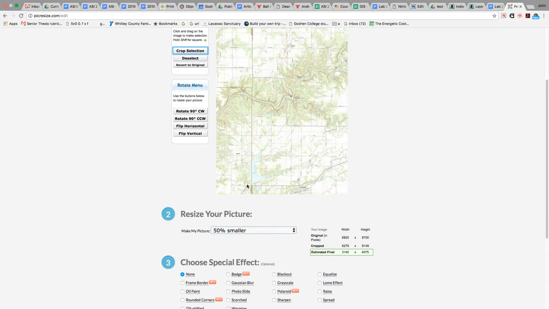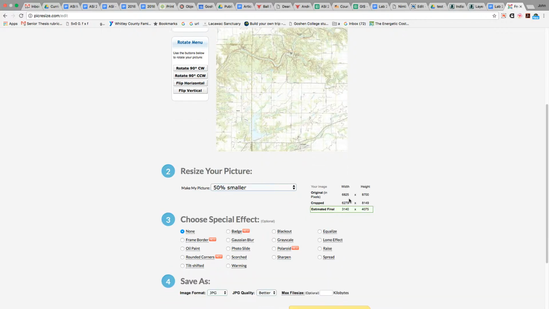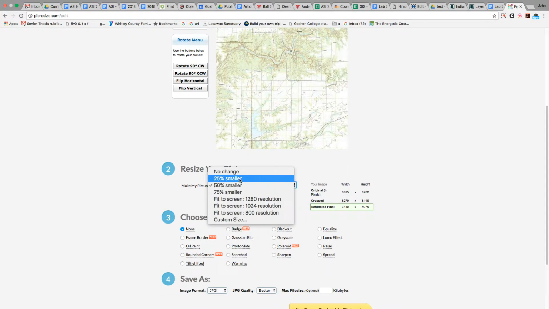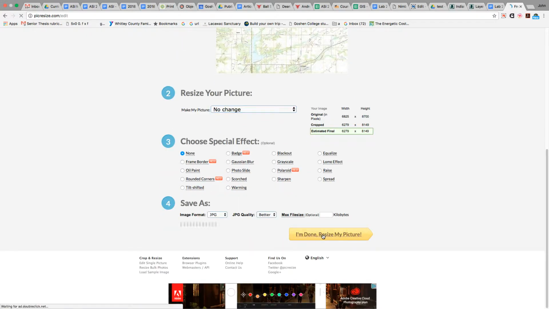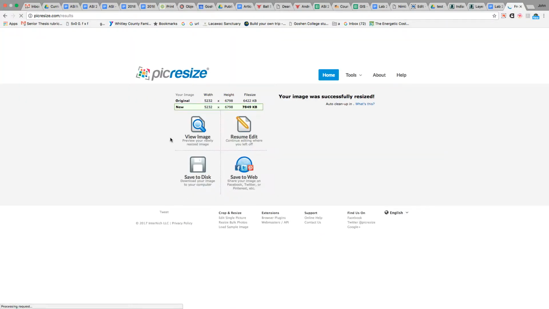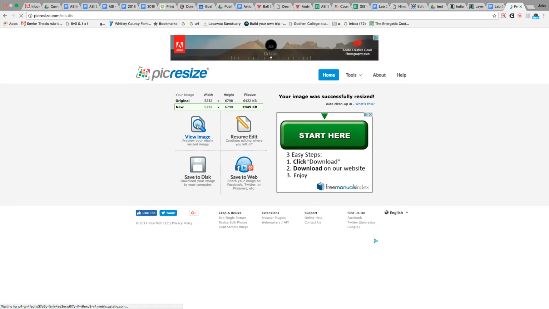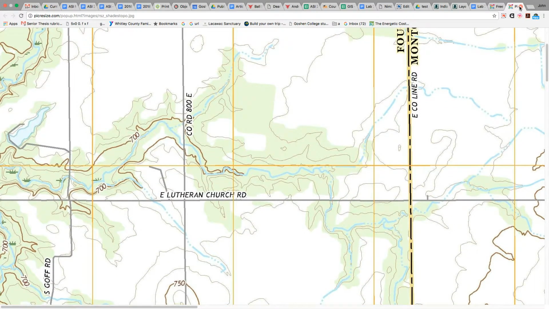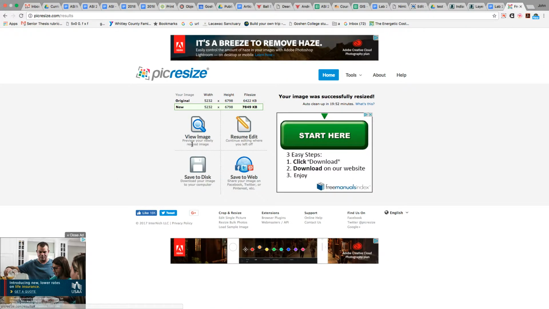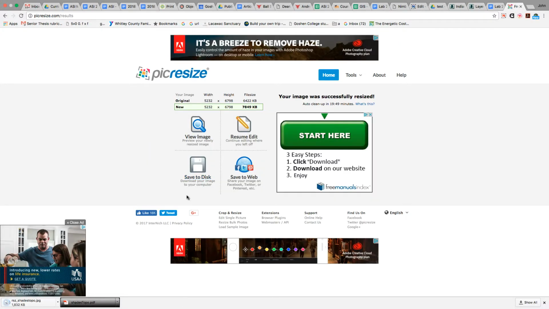And now I've got this clean image. And so it offers to make it 50% smaller. I go ahead and just say no change. Save as a JPEG. And now I want to be able to download this image after I've cropped it. And so now I can view what was done. Looks good to me. It's a nice, good quality image. And now I'm going to save this to my disk, so I'm downloading. All right. So now resize underscore shades topo.